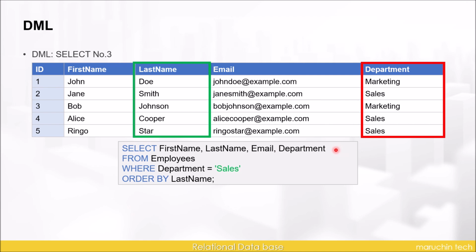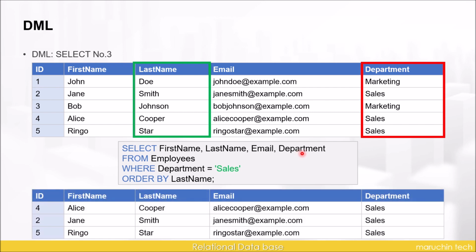Next, this query selects the first name, last name, email address, and department name of the employee whose department is sales. It also includes the condition order by last name to sort the result by the last name.